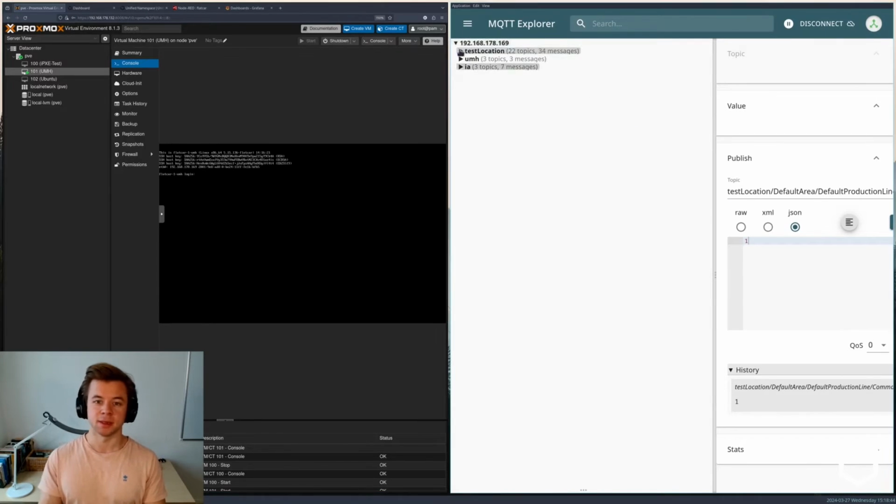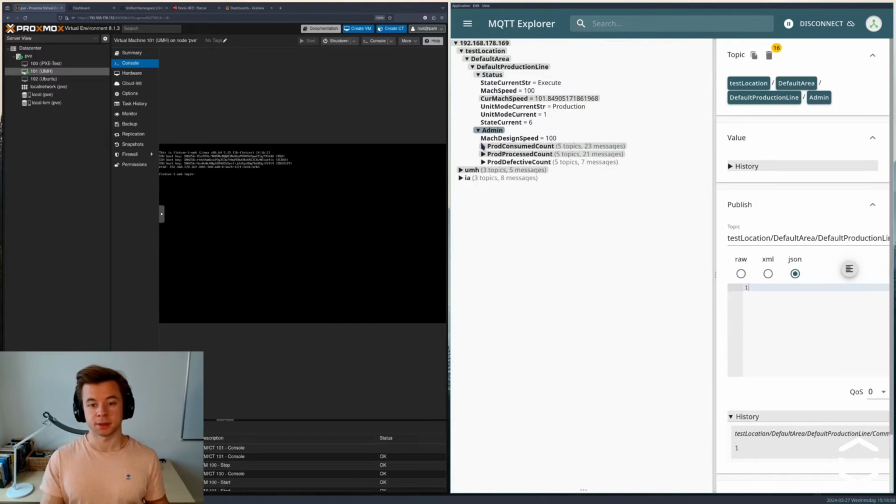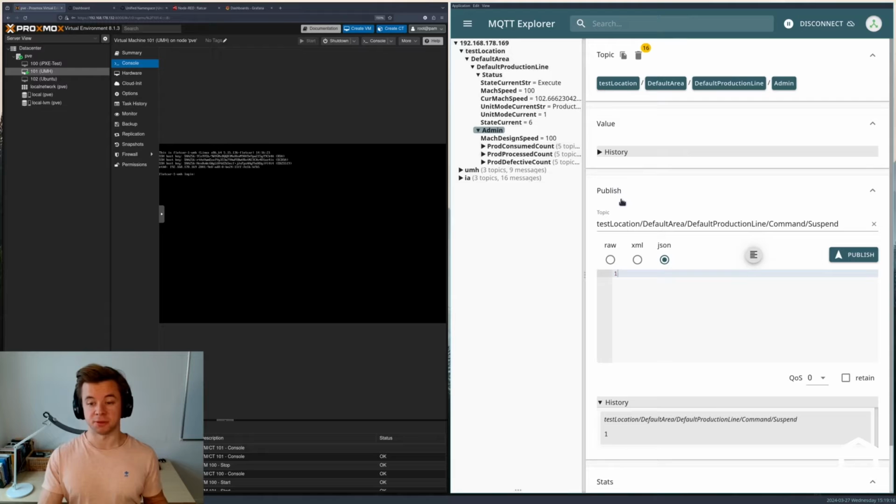And now we can see that for the test location, we have our PackML data with the status and the admin. If in your installation, you're currently only seeing a machine speed of 0 and you don't see the other states, for example, state current or the unit mode, what I would recommend is check the state current string and make sure it's something like execute. If it's currently in idle, you may have to send a command like start that you can do via this publish feature. So by specifying this tree here and sending the command, for instance, start with a value of 1.